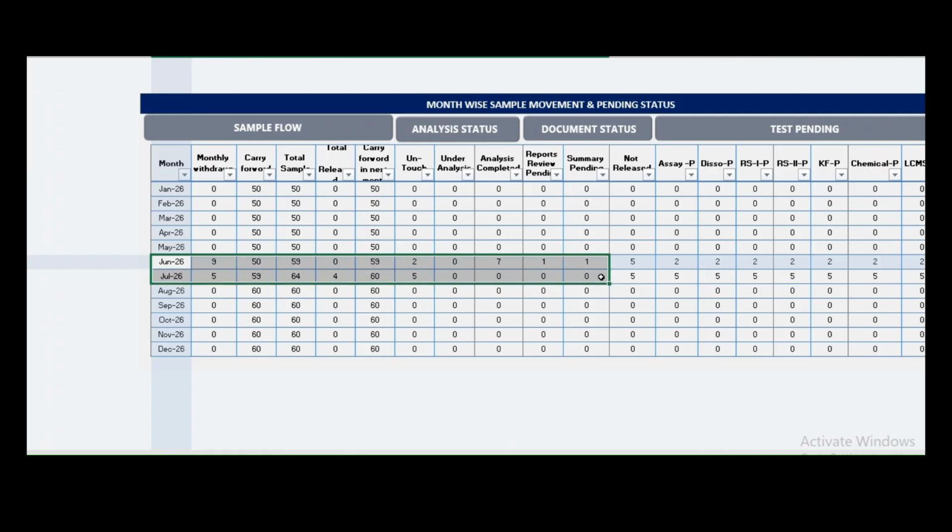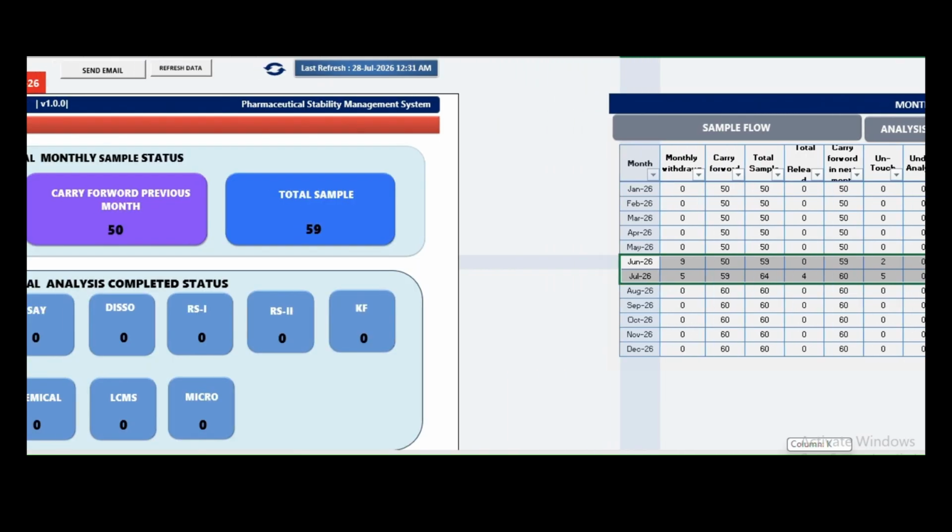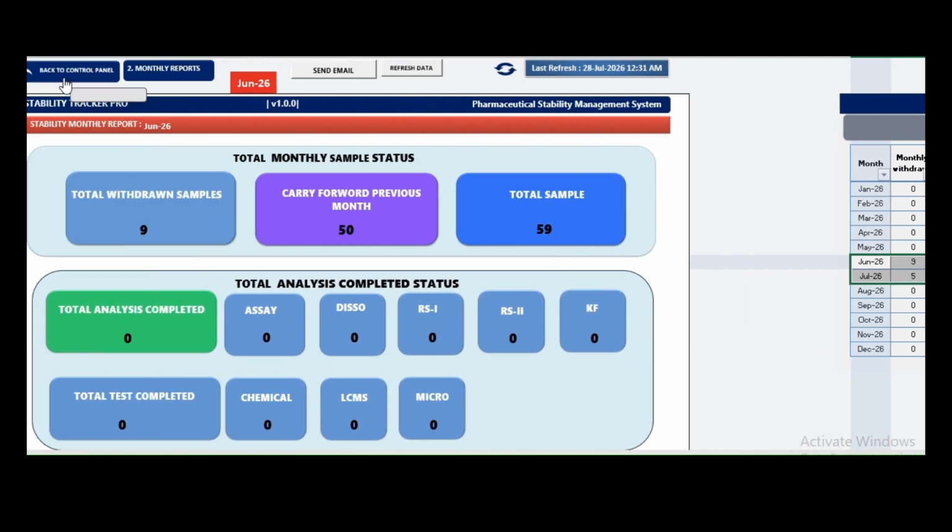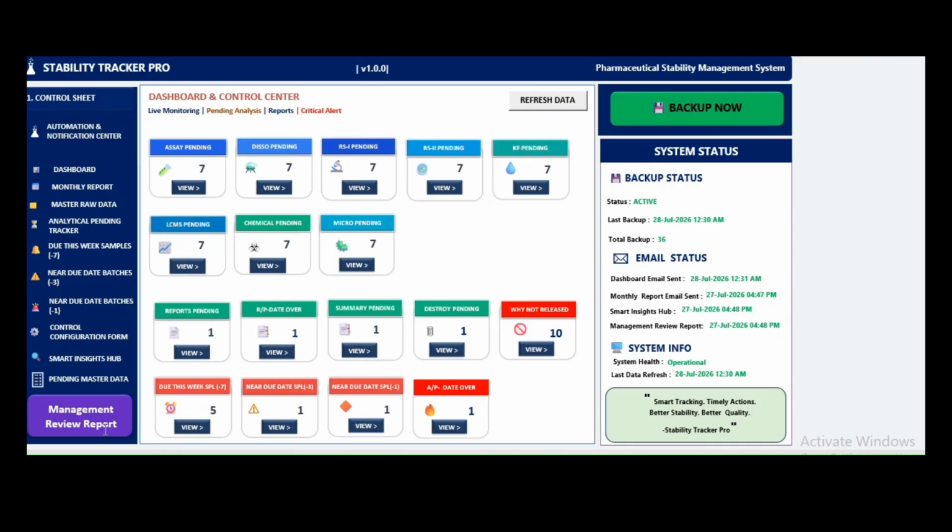Built-in PDF export, email automation, and automatic backup features eliminate repetitive manual work while protecting valuable laboratory data and improving regulatory compliance. Designed for speed, reliability, and accuracy, Stability Tracker Pro is fully compatible with Microsoft Excel 365, requires no coding, and delivers intelligent automation without changing your existing workflow.